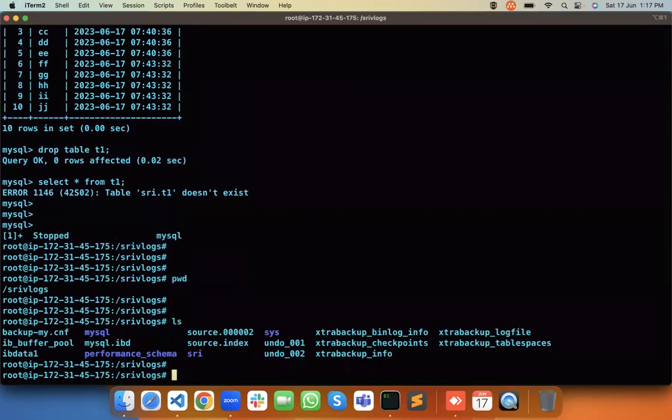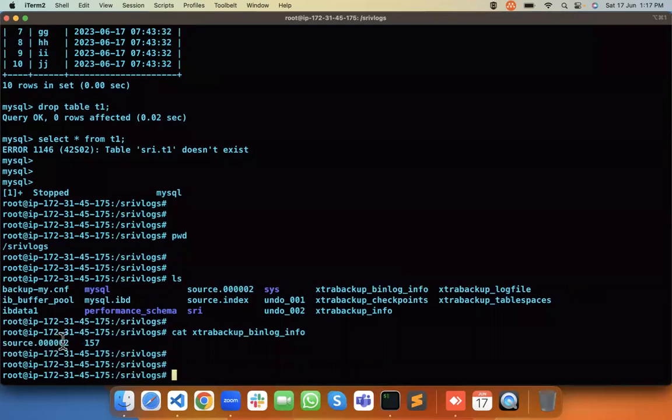There we have the latest backup, which was taken at 12, and here you can check the file xtrabackup_binlog_info. There you can find the binary log and position. So in this way you can make sure that until this binary log and until this position, we have the data in the backup. So restoring this backup will recover the data until this bin log file and this bin log position, right?